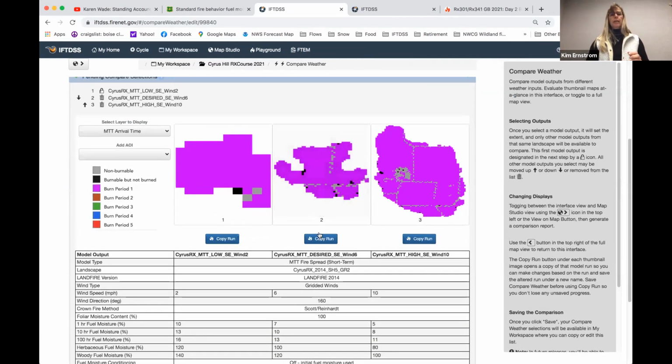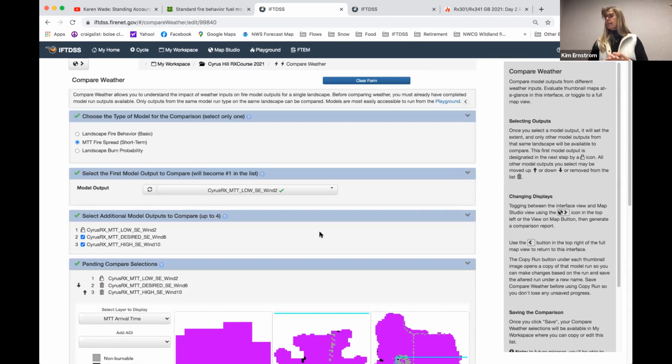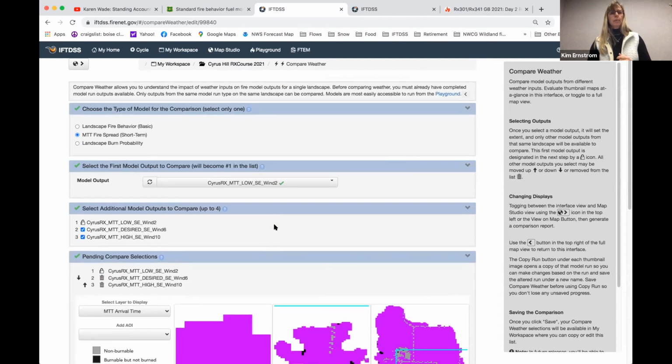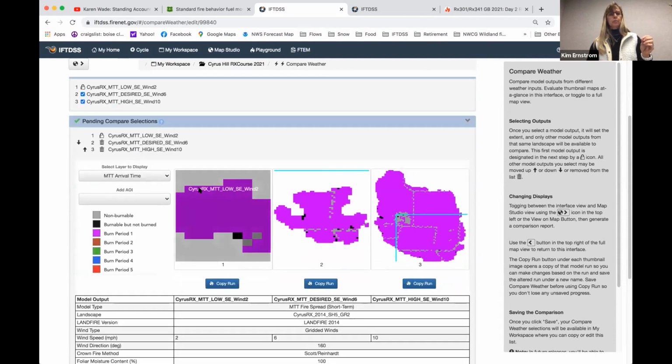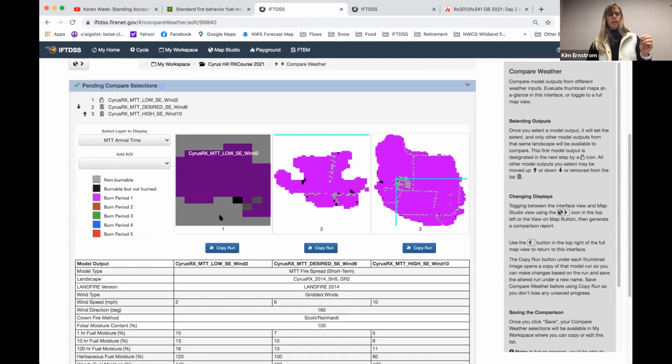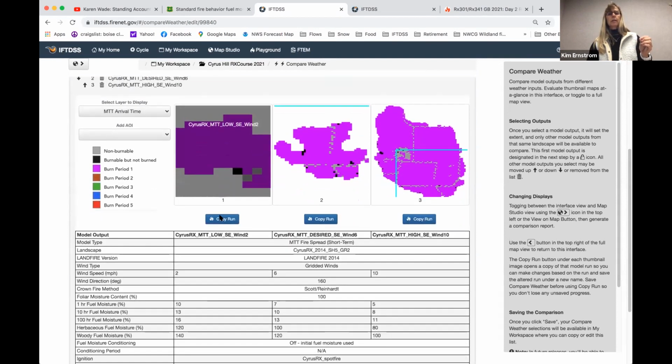Okay, so I'm pulling up. So what happened? I ran these 3 MTT runs, which is minimum travel time, fire spread. And what I ended up with is my low prescription parameter, my desired prescription, and my high end of my prescription. In this case, it shows you what the minimum travel time, arrival time is.